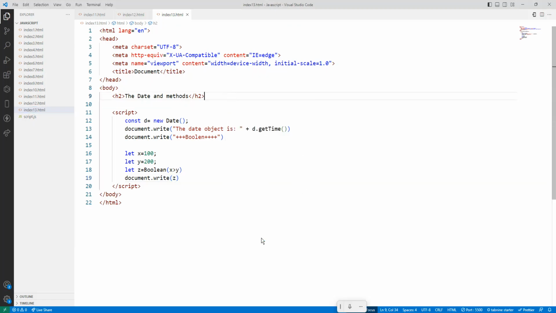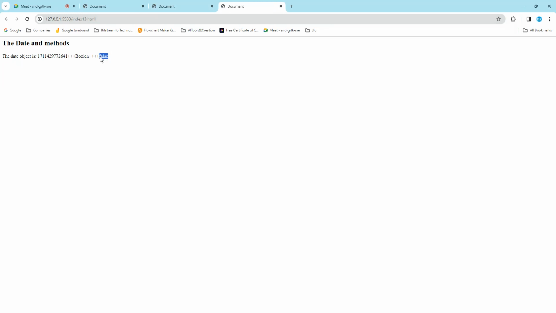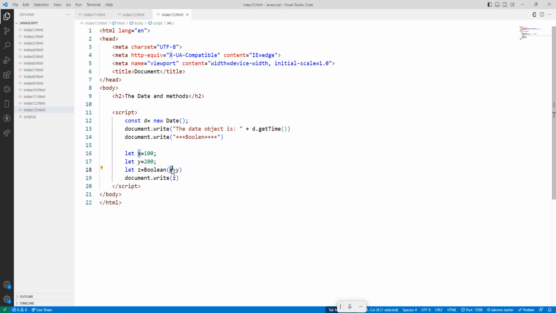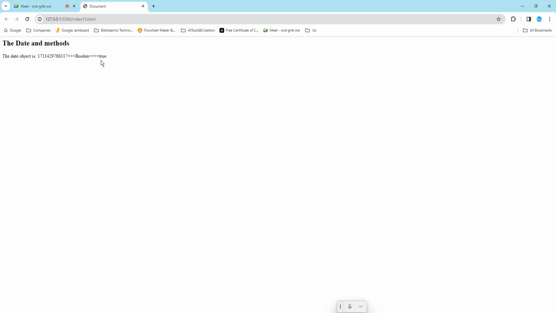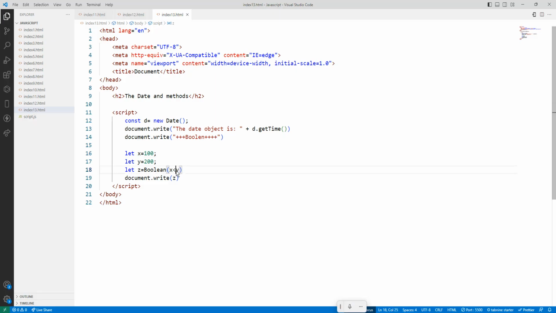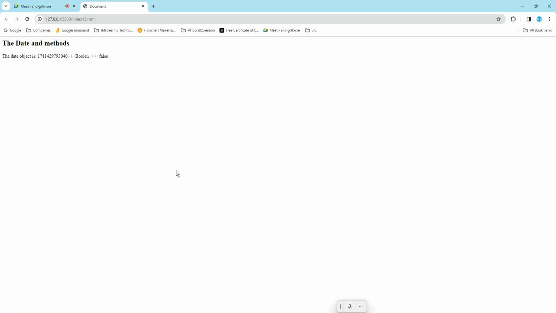right click, open with Live Server. See, here it is false. Why? Because if you make x less than y, now it will become true. So here it is a true condition. If you make it greater than, Control S, it is a false condition. So when the condition is on the positive side, it is true. If it is negative, then it is false. Okay, so that is a boolean.